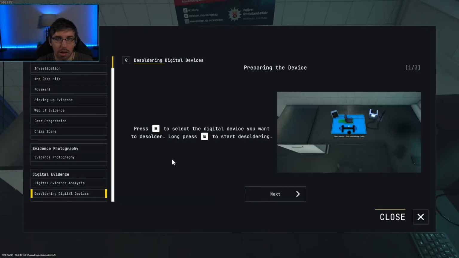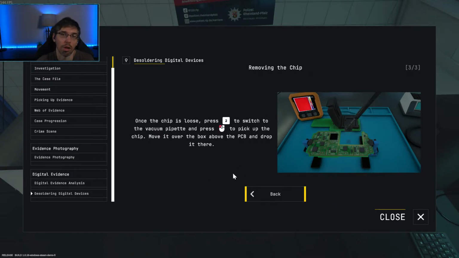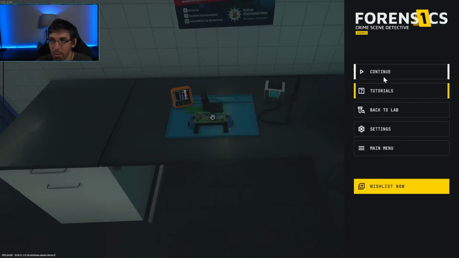All right, let's see. Press E to select the digital evidence device. You want to desolder, press E to start desoldering. Hold left click to heat the memory chip evenly. Once the chip is loose, press 2 to switch to the vacuum and press left click to pick up the chip. Move it over the box above the PCB and drop it there. Oh, okay. Well, I'll just do that then.